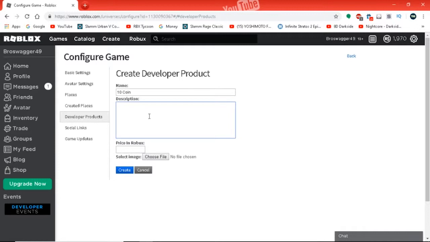Under description, we're going to want to say just instantly gives you 100 coin. We're going to make it nice and cool looking. So yeah, it gives you 100 coin. Price, we're going to make it 5 Robux, nothing expensive.